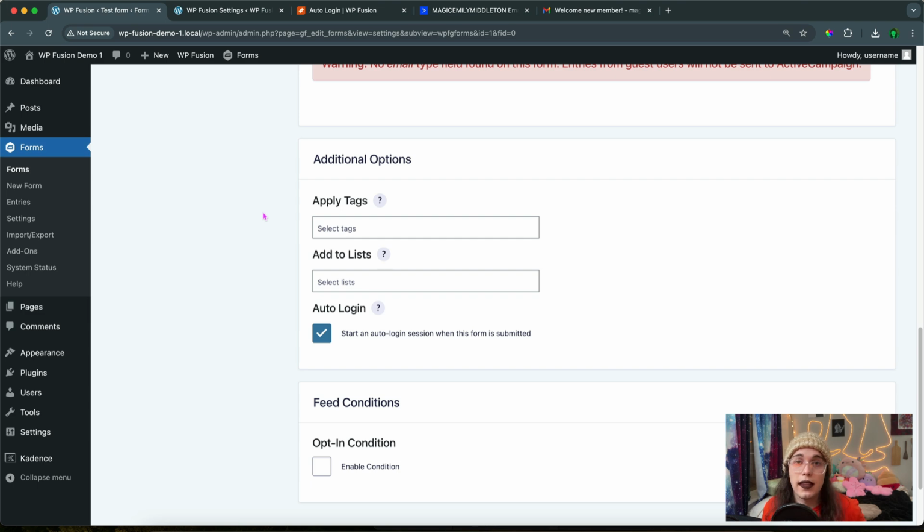You can either send these links out in emails, like we first demoed here in ActiveCampaign, or you could have it with a forms tool that WP Fusion integrates with in order to have people submit a form and then automatically be logged in. That's two ways that you can set up auto login links with WP Fusion.